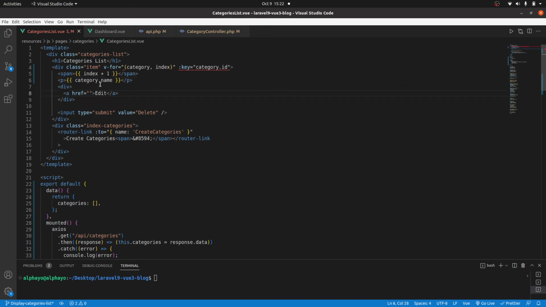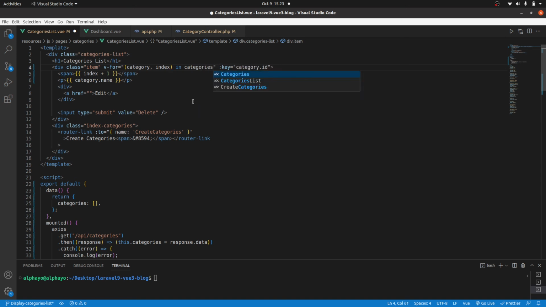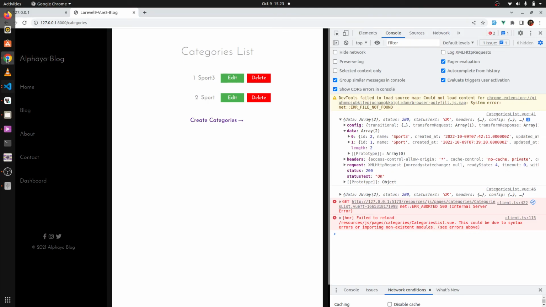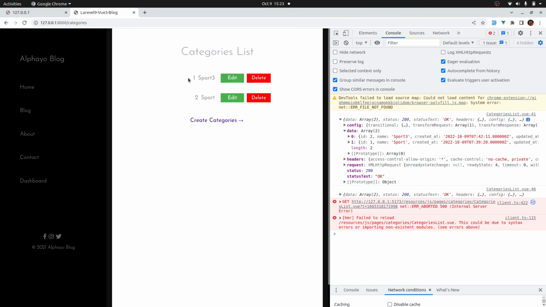And our code is complaining. Let's see what the problem is. v-for category, index. Yeah, we need to say in categories. Categories. Yeah, I think that should be fine. Yes, let's see if that's working. Go back and yes, we are fetching the categories now from the database.